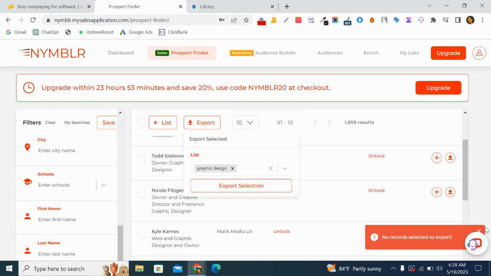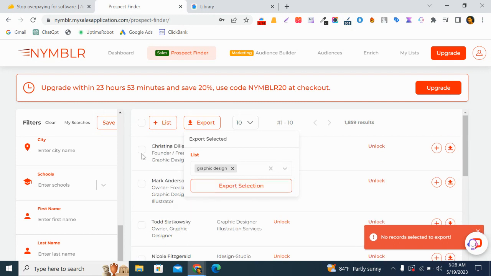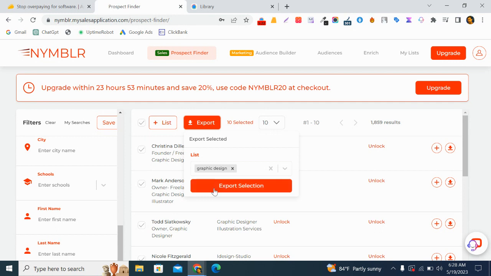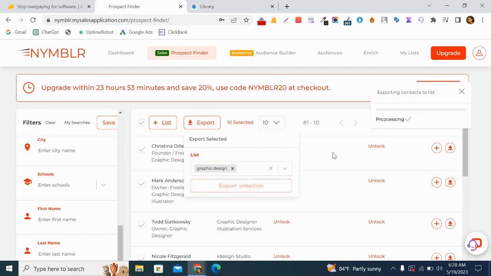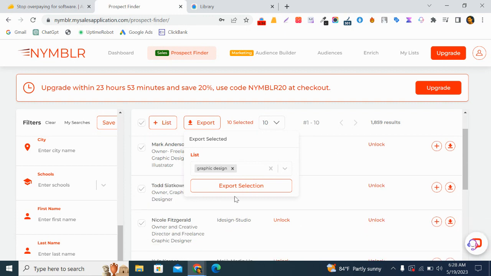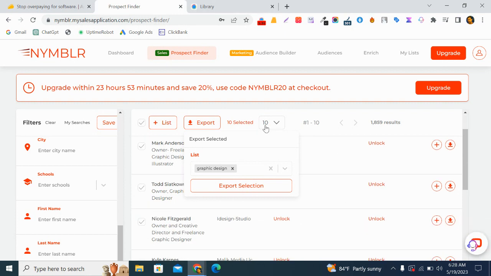Okay, you can select all of that and export selection. So it's processing. I don't have credit, that's why I can't export this. So this is the main feature, prospect finder. You can find all of the prospects here.